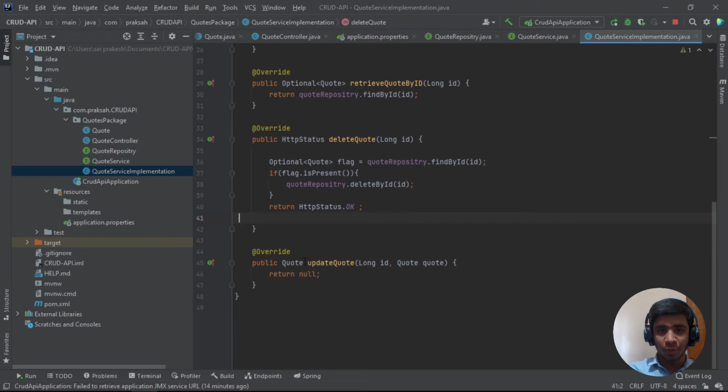So public quote update quote. This is one thing that we have to take care of. How are we going to update a quote? We're going to be given an id and a quote. Again, we have to do the same thing. We have to check whether the quote is found or not.